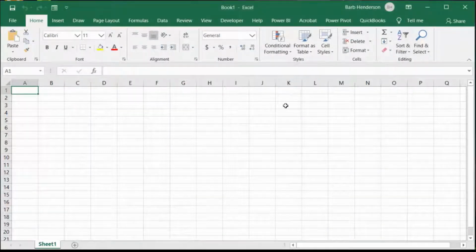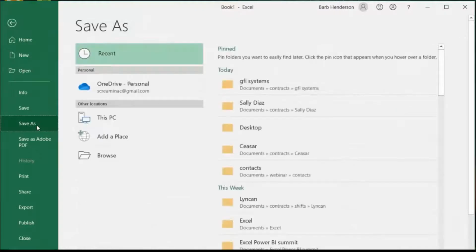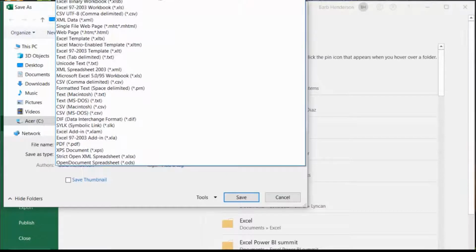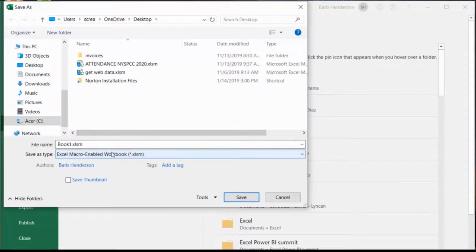Now, once you have created VBA in this document, it's not going to save the VBA code unless you save it as an XLSM. So, for example, when you go File and Save As, and I'll save it to my desktop, I am going to select the first one from the drop-down list, XLSM, so it is a macro-enabled workbook. That's how you save this after you've got your VBA code in it.